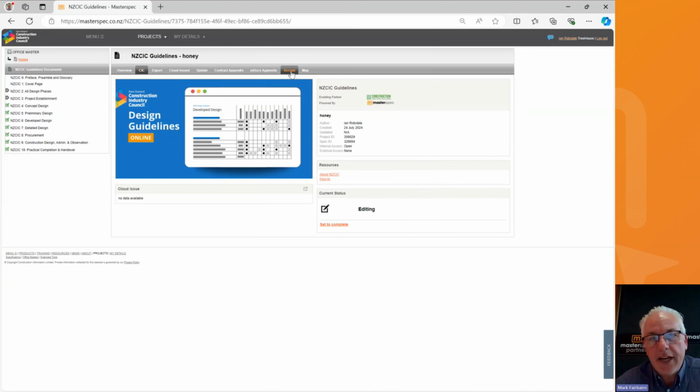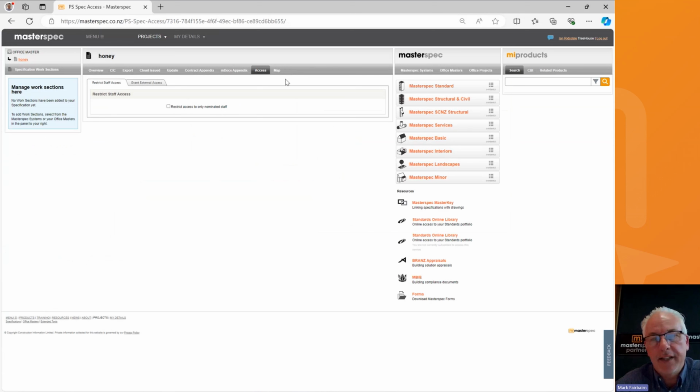And you should see this with an Access tab. Now, the Access tab is available to administrators inside Masterspec, or if you set up the account, you should see that as well. So if you don't see the Access tab, don't panic, just call Masterspec. We'll actually sort it out for you. It's a very quick process to do, but rather than teach you how to do the process, it's sometimes quicker for us to just go and do that for you. So you can go and grant external access if that's what you want to do to a CIC document.